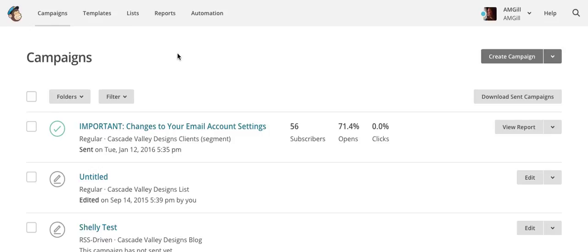But at least this gives you an overview of how to start capturing those emails, because that's really important on your website.